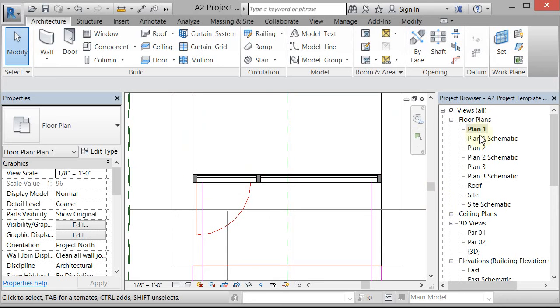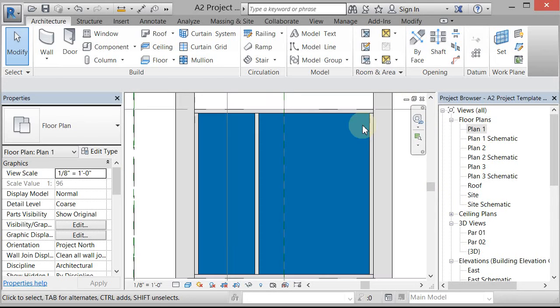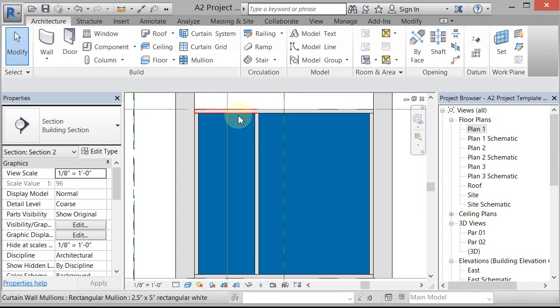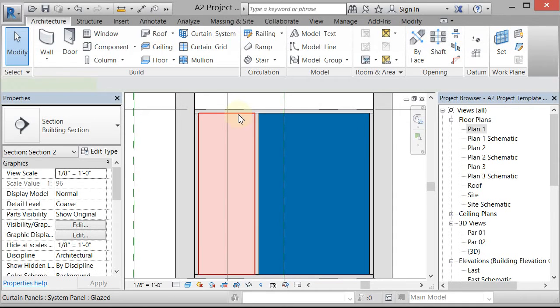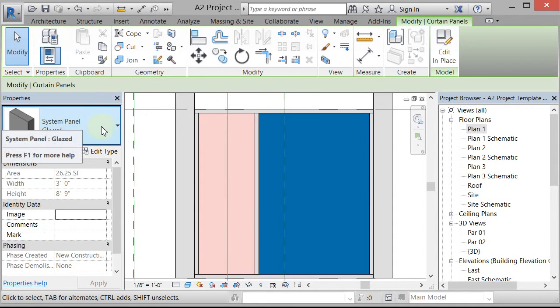So I'm going to go back. I'm going to Control Tab back to my elevation. What I'm going to do is just tab until I select that curtain panel. See how it says curtain panel current? I'm going to select that, and over in the type selector, it's allowing me to change the type of curtain panel that I have in there.